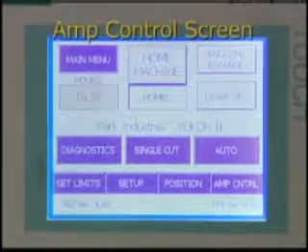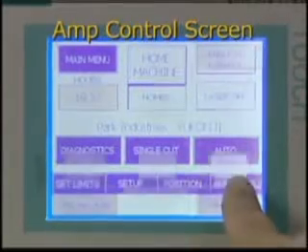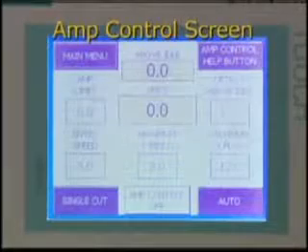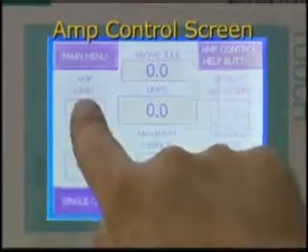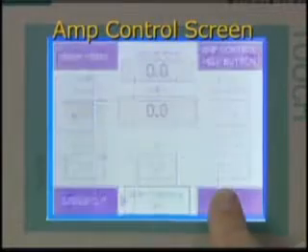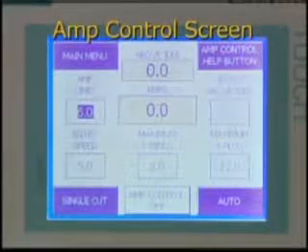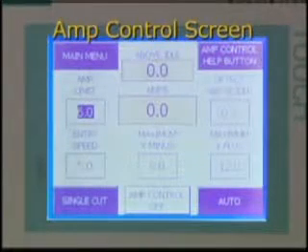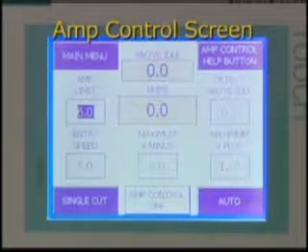The Amp Control screen allows you to program the YUKON II to automatically adjust the machine's speed as it cuts through material based on the amount of electricity it consumes. The computer will not only keep the cut moving at peak speed, but also compensate for hard spots or varying thicknesses in the stone.